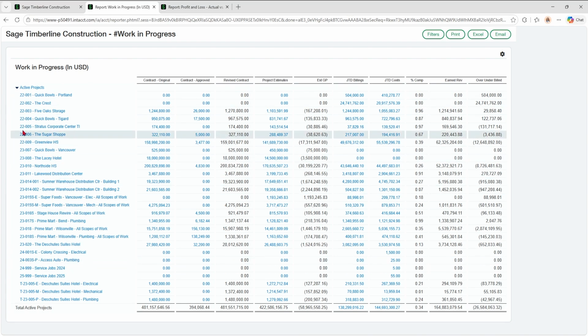But this is, your rows are your active projects over here. And then you've got your contract budget here. That's your original budget. This is your approved change orders. And then these two columns added together get you your revised contract. And then you've got your project estimates over here. So these two columns and the project estimates are budget columns. The rest are some calculations and job to date billings and job to date costs over here.